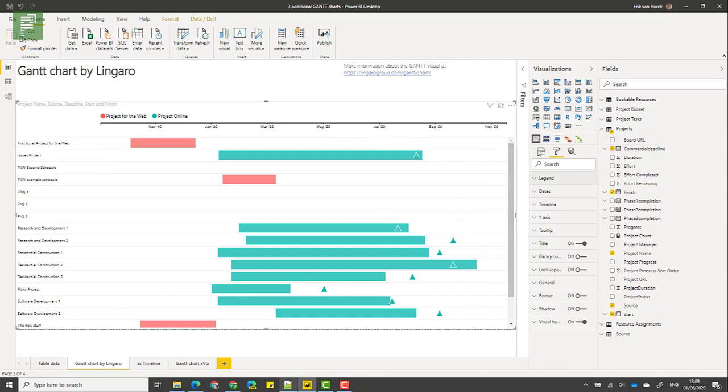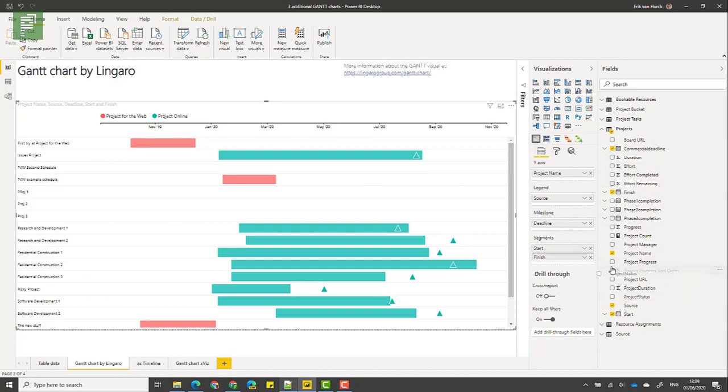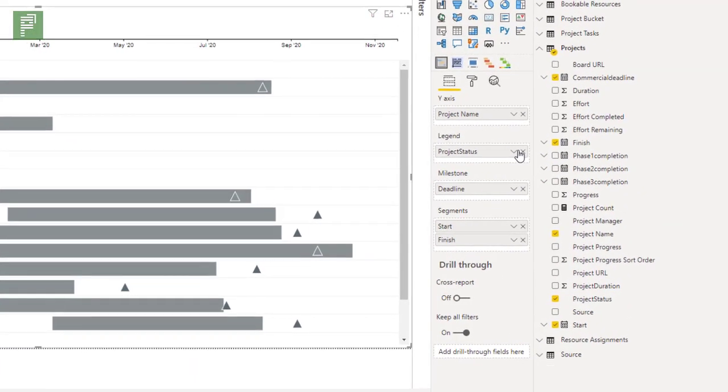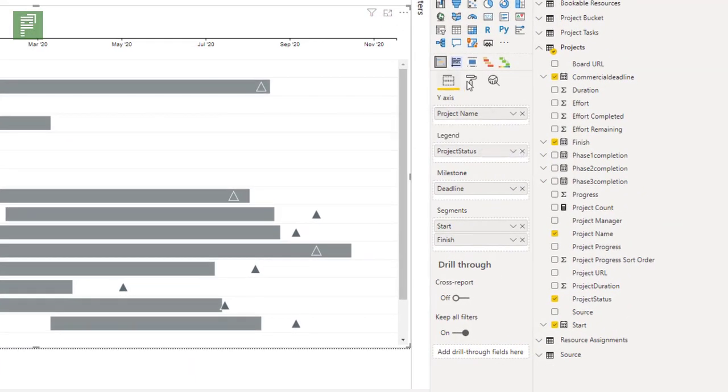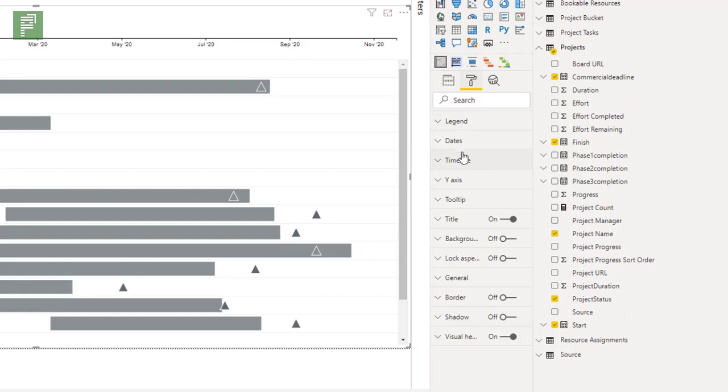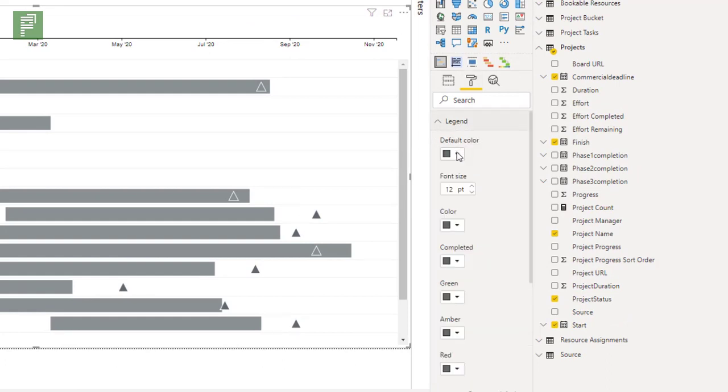And if you're not particularly interested in the source, such as Project for the web or Project Online, you could obviously change the legend to being more specific. Let's change it to the project status. And let's have the project status tell us that everything that is just a color comes from Project for the web, so we know that.